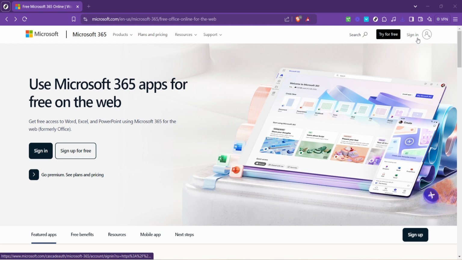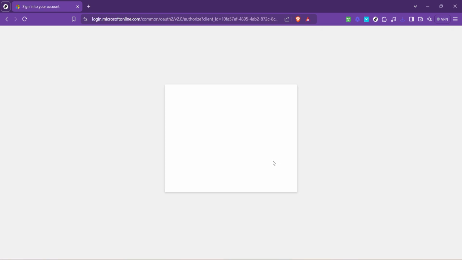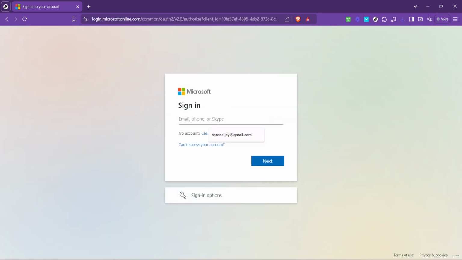You'll be asked to sign in, so go ahead and click on the Sign In button. This will prompt you to enter your email address. Make sure it's the one associated with your Microsoft account to ensure a smooth login process. After typing in your email, you'll click on the next button to proceed.